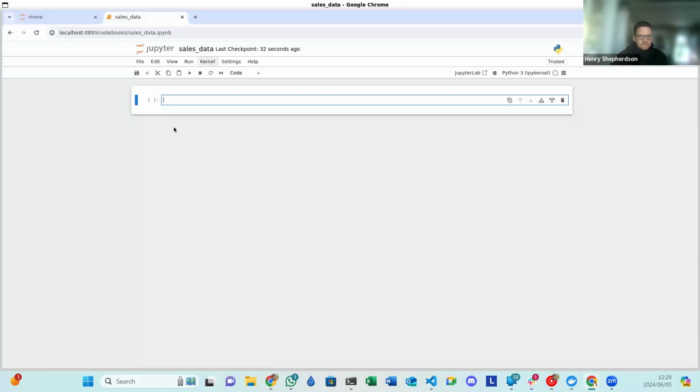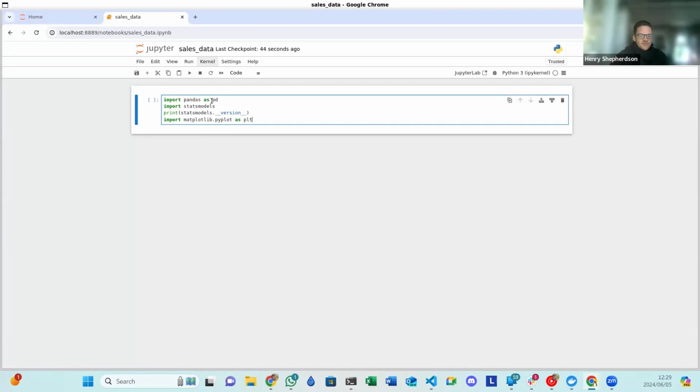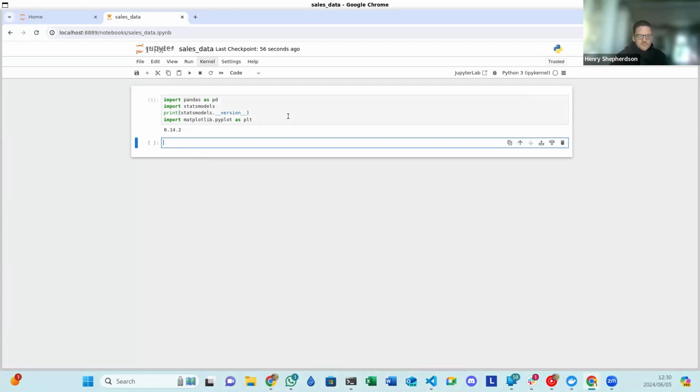All right, okay. So what we've got here at the top is we're going to import the libraries that we've installed. So importing pandas, statsmodels, and matplotlib. I've also printed out the statsmodels version just to make sure that we are on the correct version of that package. Okay, it was correct. Okay, cool. So that's that version of that package.